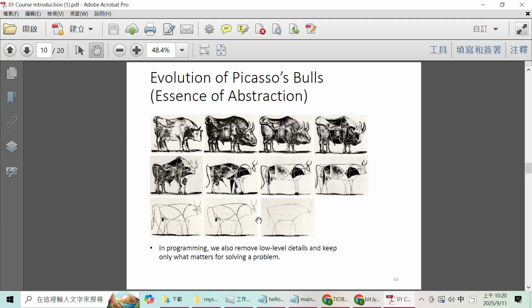So abstraction means to capture the core idea without all the extra details. In programming, we do something very similar. When we solve problems, we don't need to keep every small detail of computers, and we usually focus on the important part.